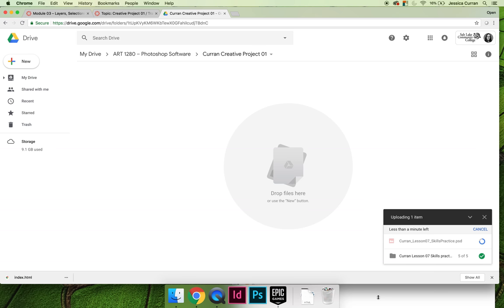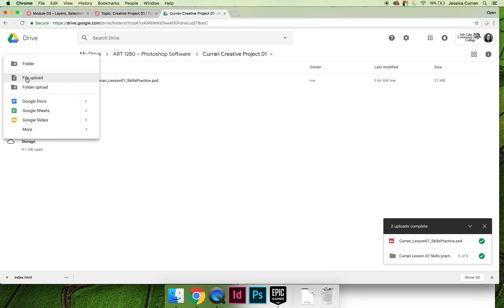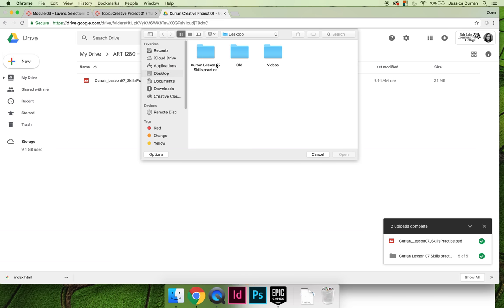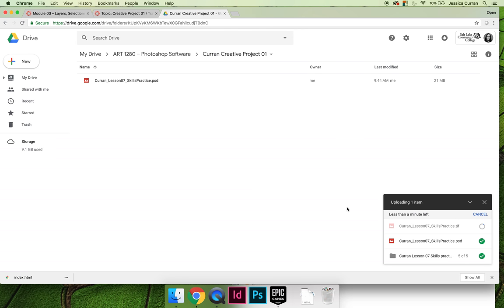until you get to the end of the semester. You can also choose the new button in the top left-hand corner, and you can choose new file upload, then go find the file, and you can upload it. So maybe you've uploaded your Photoshop file, now you've created your TIFF, and you want to upload that. And you would just continue doing that until you had all the files uploaded that you want.